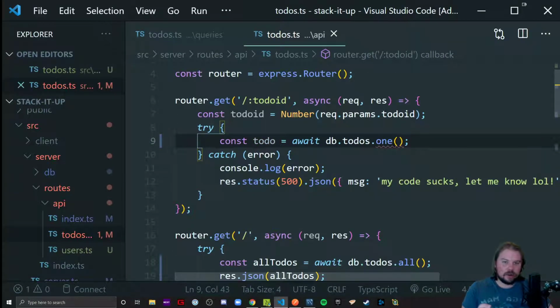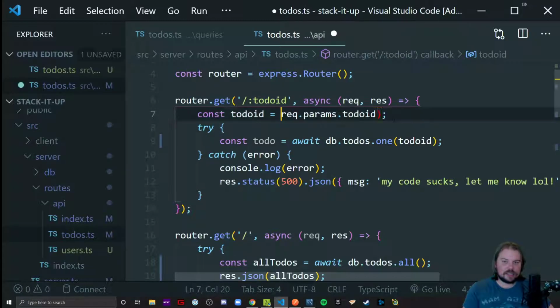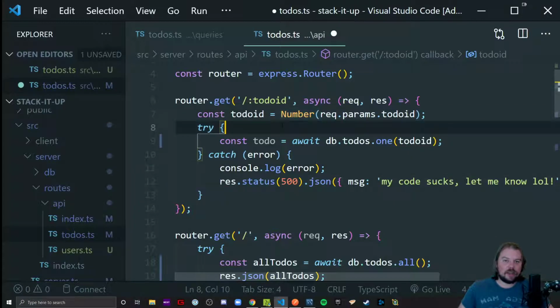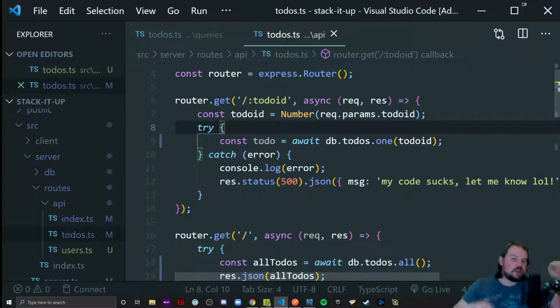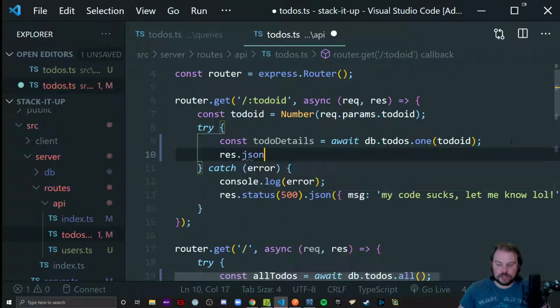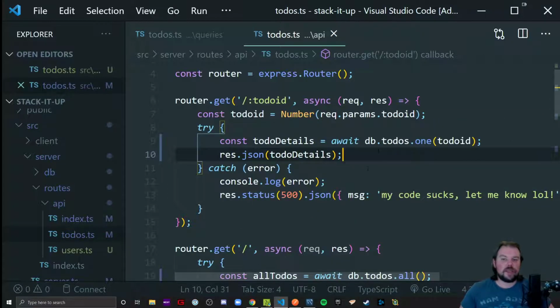It is expecting a number, but Luke, req params are strings. Who cares? Because we cast it to a number and TypeScript is happy. If we did not cast this to a number, we are taking a string and passing it in place of an expected number. So we could just change this type to be ID string, or make sure we're treating it as a number rather than as a string. In vanilla JavaScript, this does not matter, but here it does. So I might even call this todoDetails. res.json todoDetails. There we go. Okay, now let's see what that result looks like.